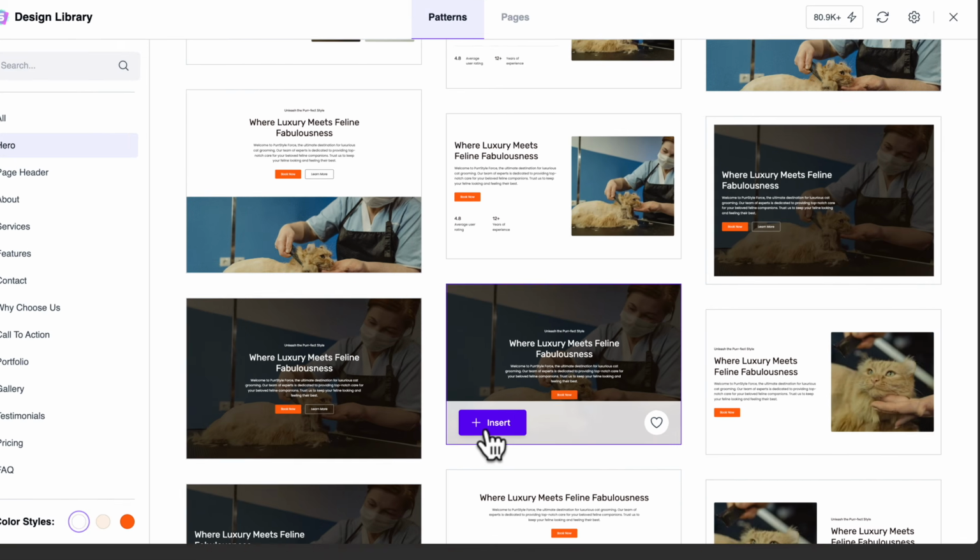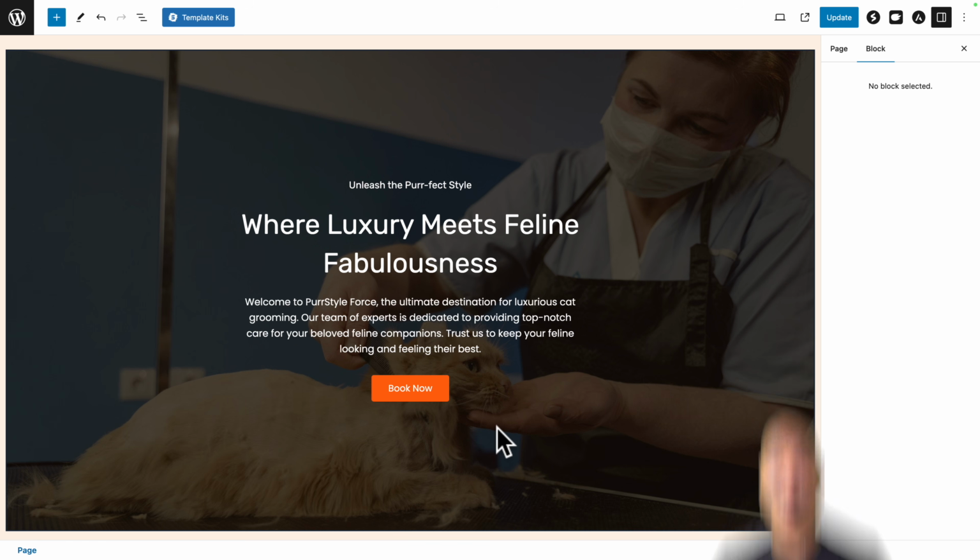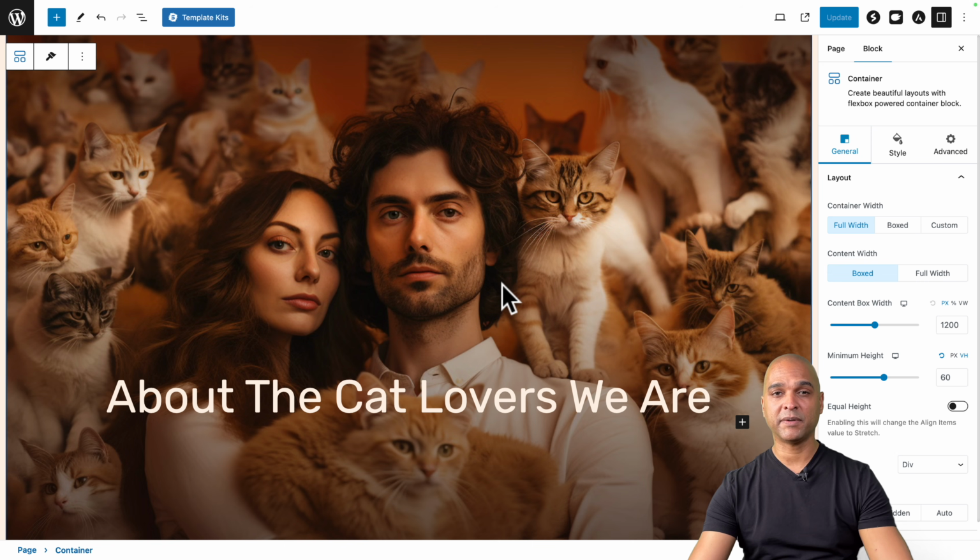So click on insert. And as you can see, in just a couple of clicks, I got my hero section almost ready. Now I'm going to tweak it a little bit, change the content of course, but at least the structural layout will look good on the desktop, tablet, and mobile. And here it is with custom content.